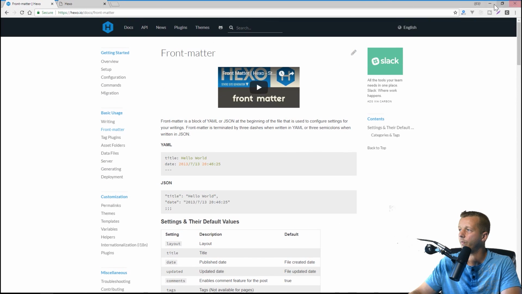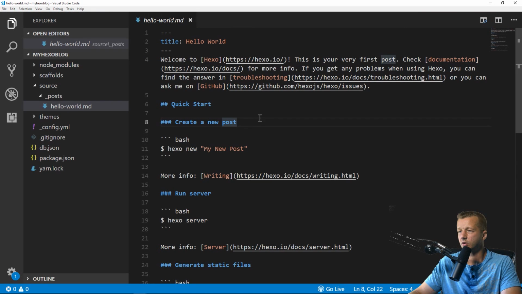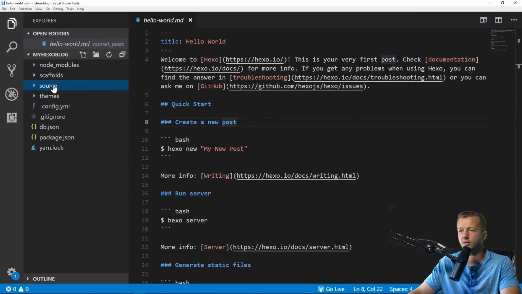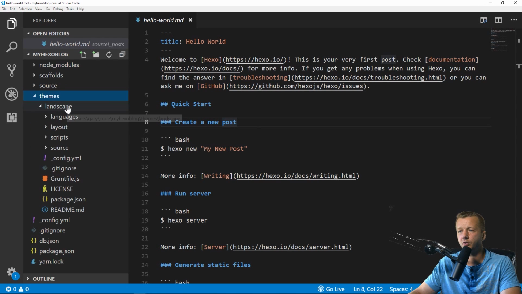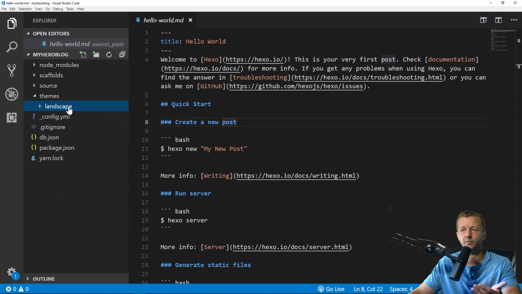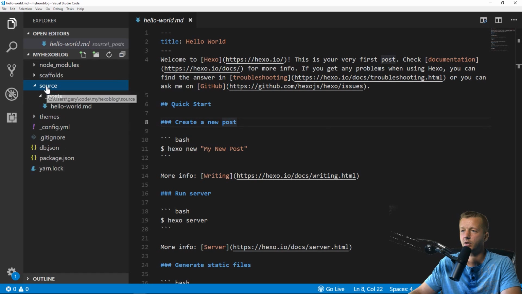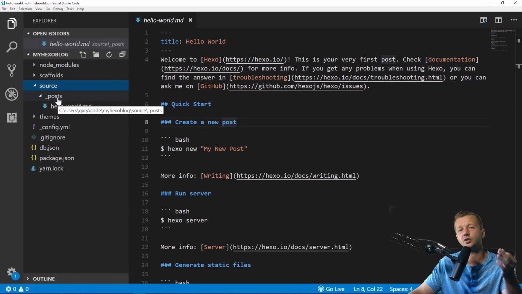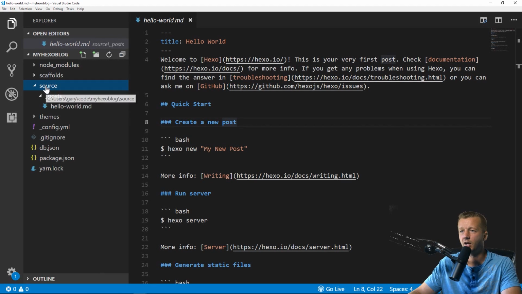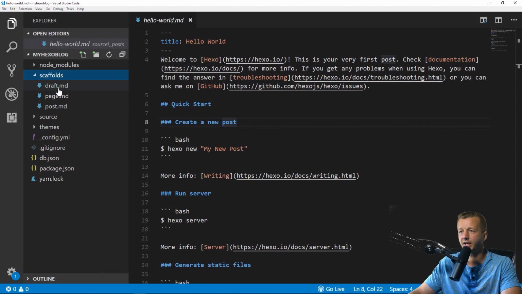Okay, let's come back down here. The way this is all structured is you have a themes folder right here. By default, you're using the landscape theme, but you can create your own or modify this existing theme to suit whatever you want. Coming in here is the source. This is where you're going to find both your posts and your pages, and we're going to generate each of those in a second. And then over here we have scaffolds.